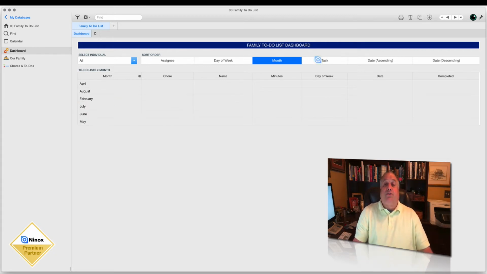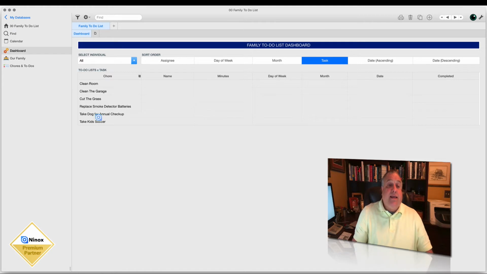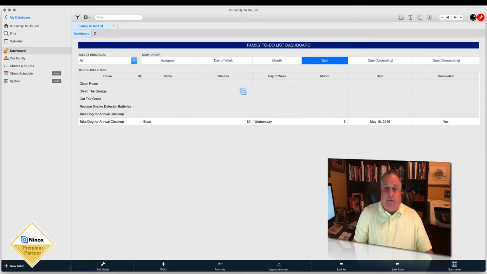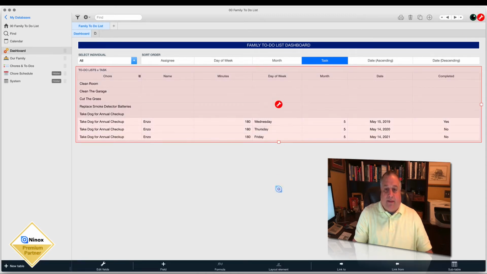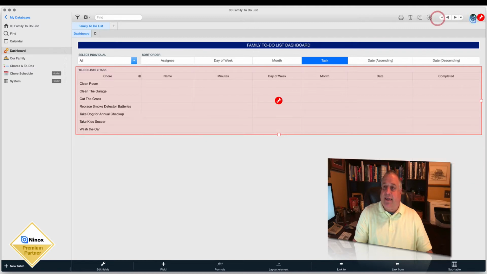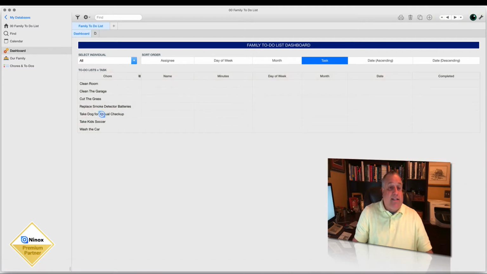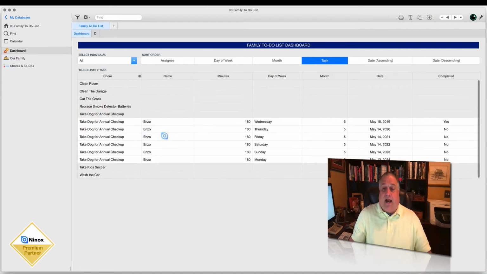So we can go to sort by task. Here's take the dog for their annual checkup. They are all assigned. And again, I'll just quickly go into administrative mode. Let me see if there's a few more of these. Yeah, we can drag that down just like that. And we can see that Enzo is assigned to take the dog for his annual checkup for the next, well, in this case, 5 years through 2024. I could easily go in and reassign that if I needed to.